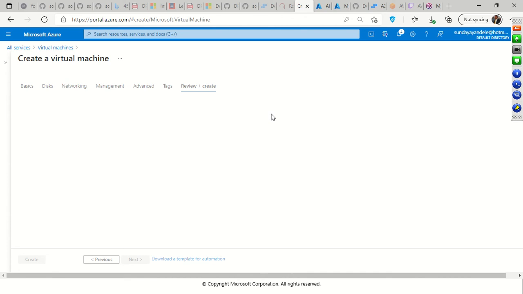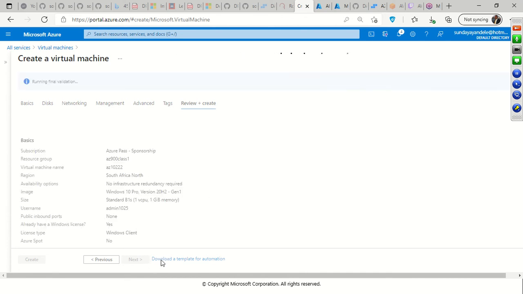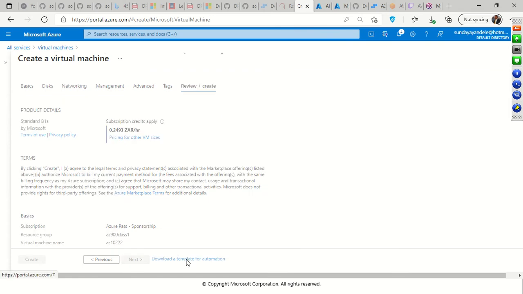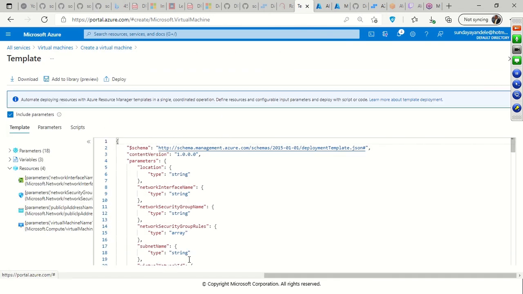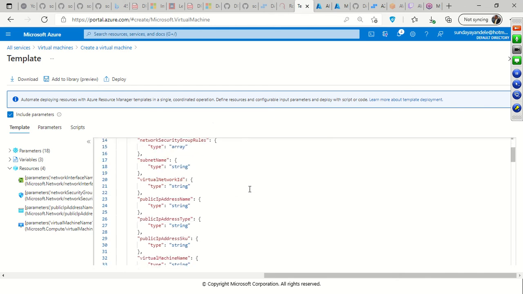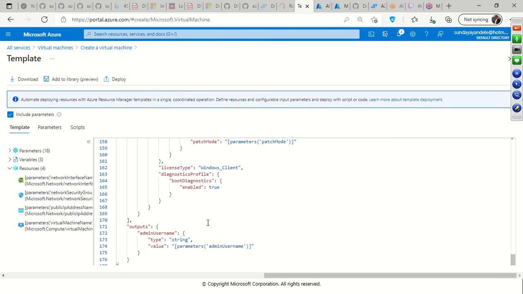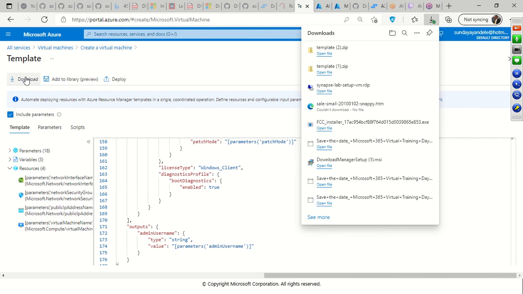While I'm creating this, please look down here. Can you see? Download a template for automation. What I have just done, if I click on download a template for automation, this template is an Azure Resource Manager template. What I have just done by clicking through 3 steps, this is the translation of it. If you want to write code for it, it could take about 176 lines of code. So I can download it so that I can reuse it.